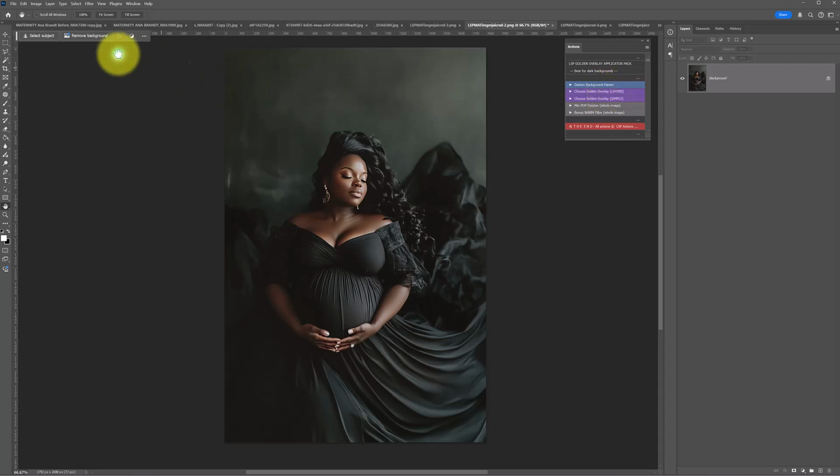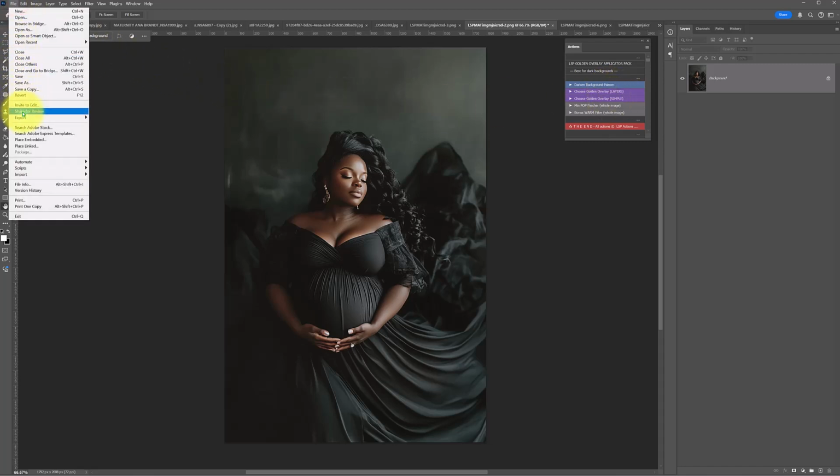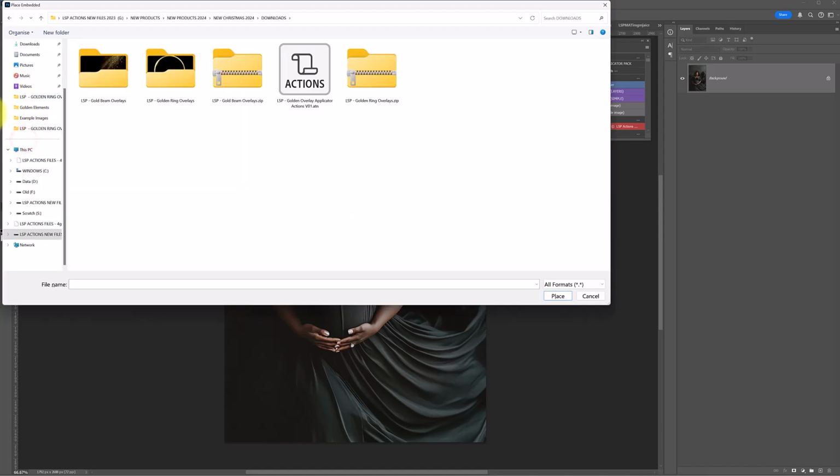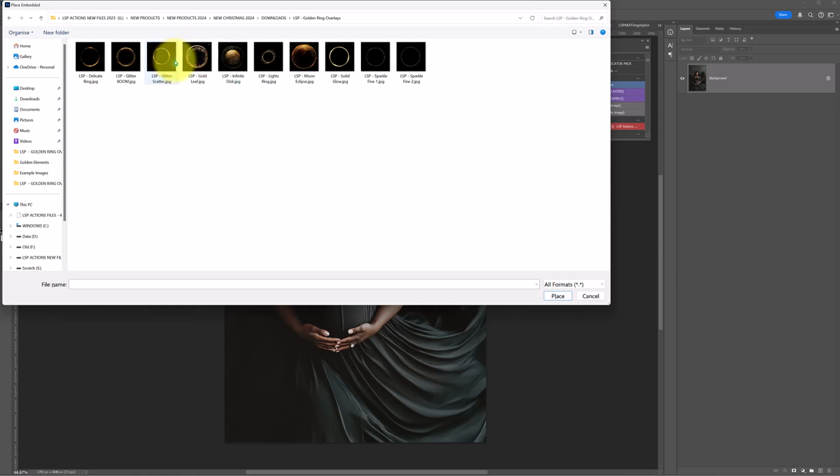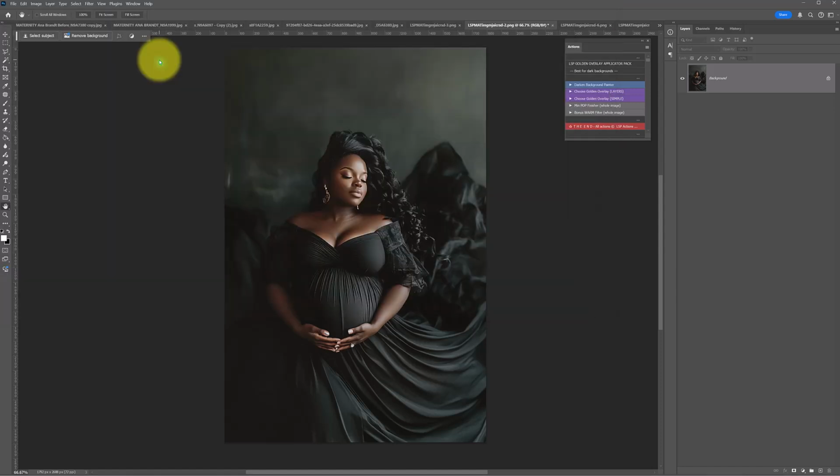You can also add an overlay manually by coming up to File, Place Embedded, and locating the unzipped files. Make sure they're the unzipped ones, and you can go ahead and choose your overlay. But for this tutorial, I want to show you how to do it with the actions and everything I've put into them. So I'm going to hit Choose Golden Overlay Layers.